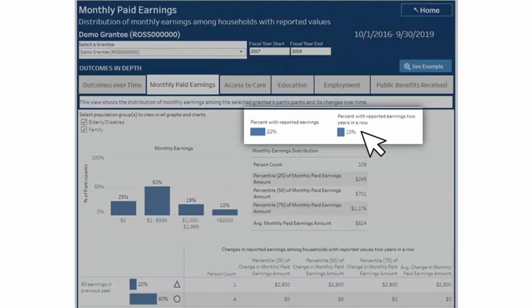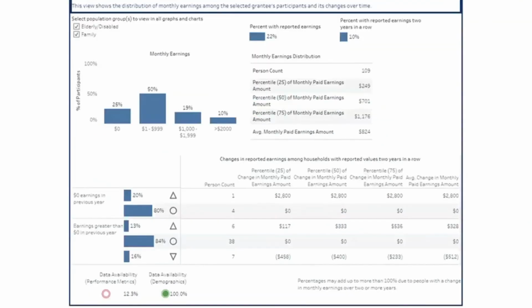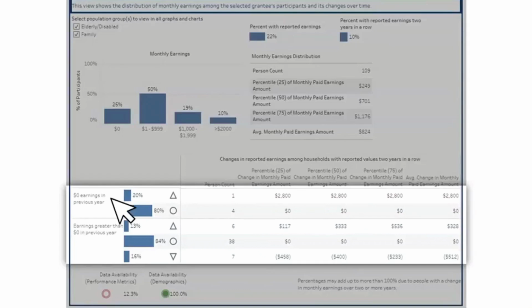So because we're looking at change over time, we're comparing consecutive years. And so it means that 10% of the participants from this grantee are the ones whose statuses we're going to be looking at in a moment. So keeping in mind that those are the participants we're considering, I'm going to scroll down to the bottom and draw your attention to this little table. What we have is 2 sections. In the top, we have a section focused on participants with $0 in earnings the previous year. And down below, we have a section focused on participants with earnings greater than 0 in the previous year.